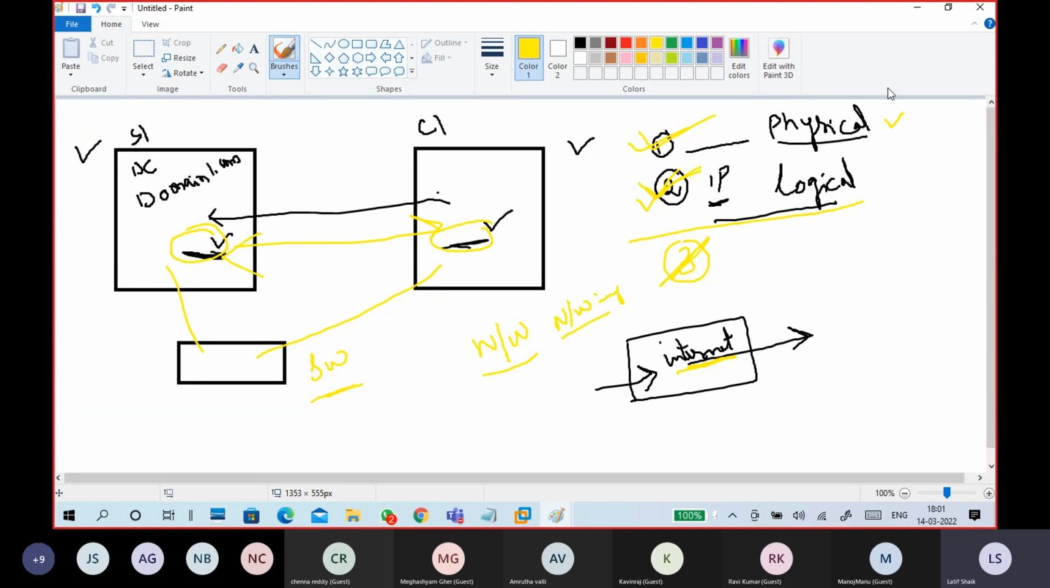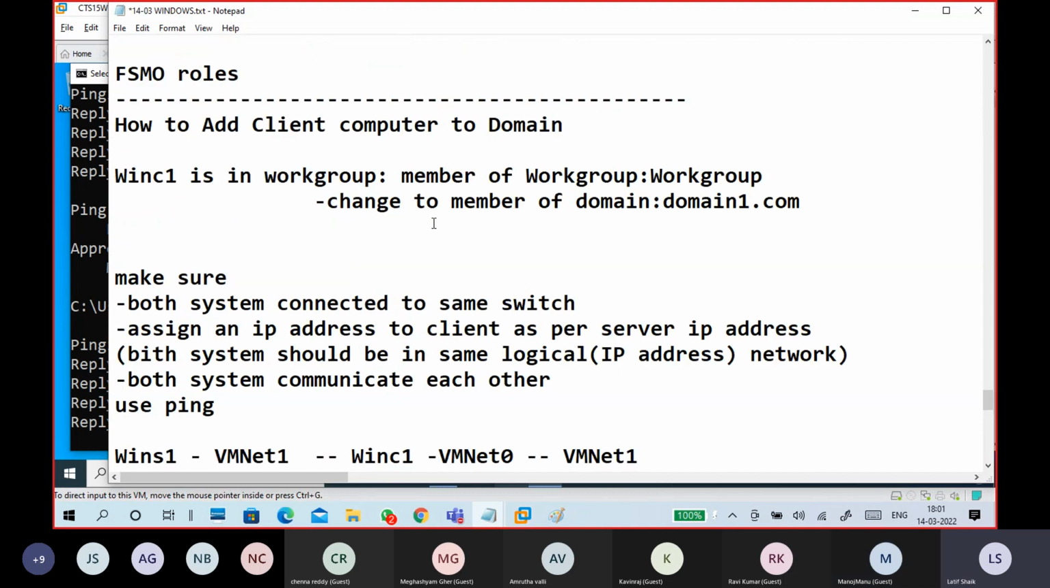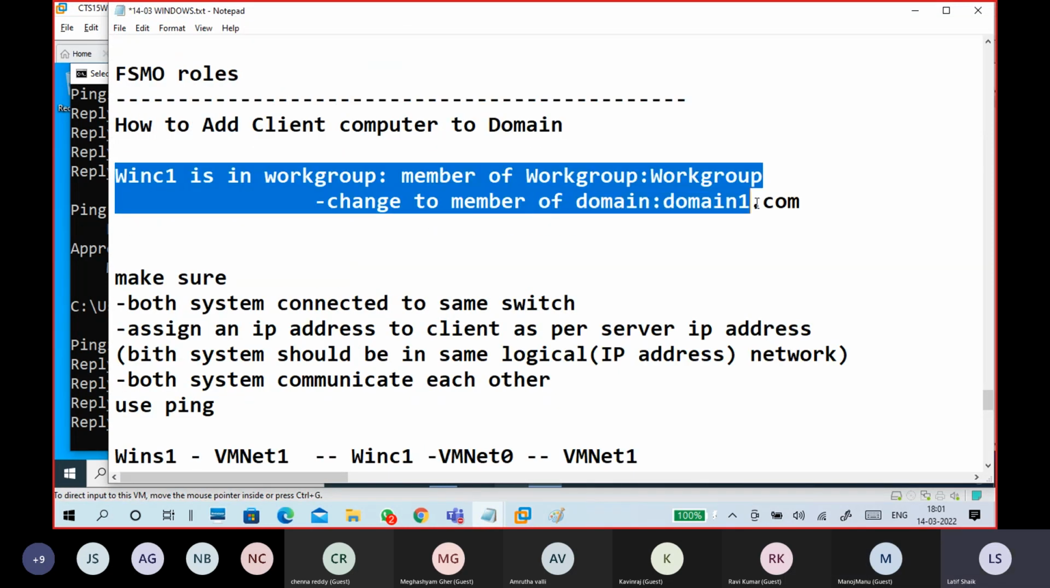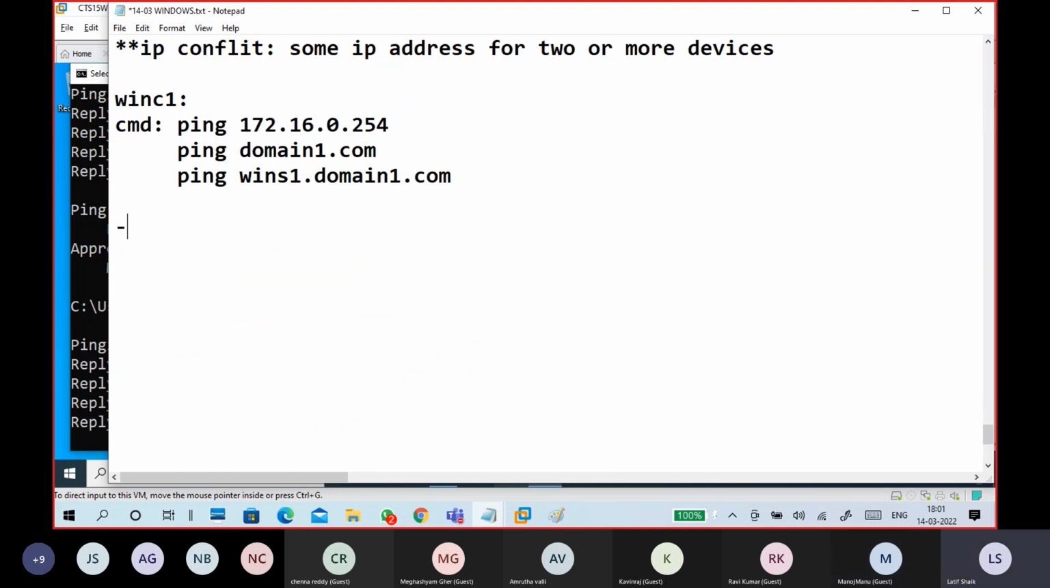Third point. Now we can add a client to the domain. So that's the last point, how to add a client to the domain. This step we are going to perform. Here we are doing it in Win C1 only.